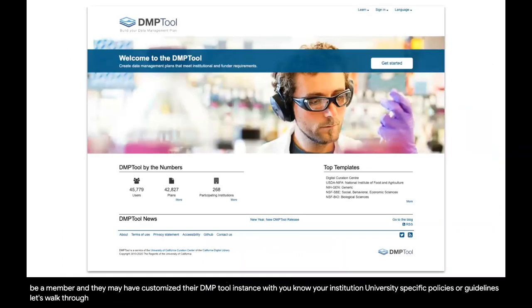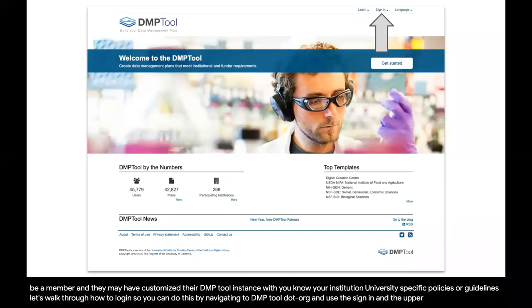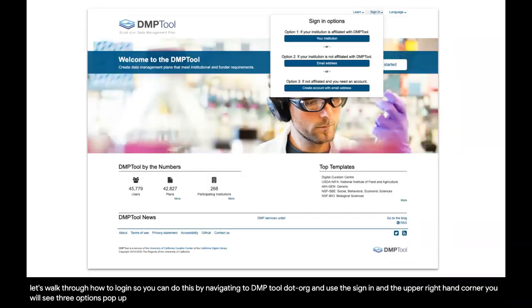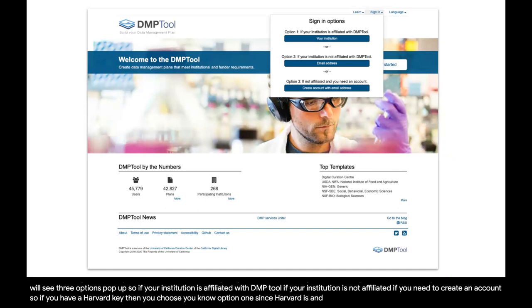Let's walk through how to log in. You can do this by navigating to DMPTool.org and using the sign in at the upper right-hand corner. You will see three options pop up: if your institution is affiliated with DMPTool, if your institution is not affiliated, and if you need to create an account. So if you have a Harvard Key, then you choose option 1, since Harvard is an institutional affiliate.